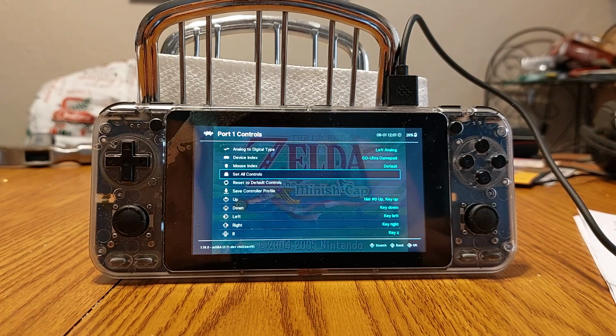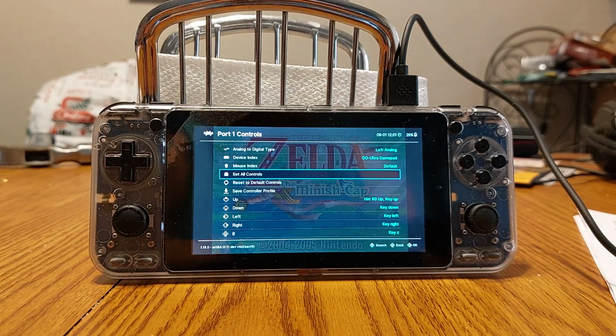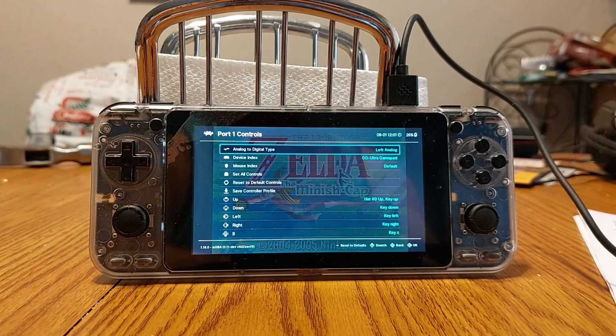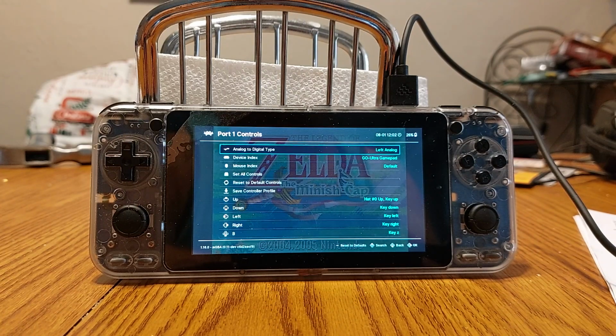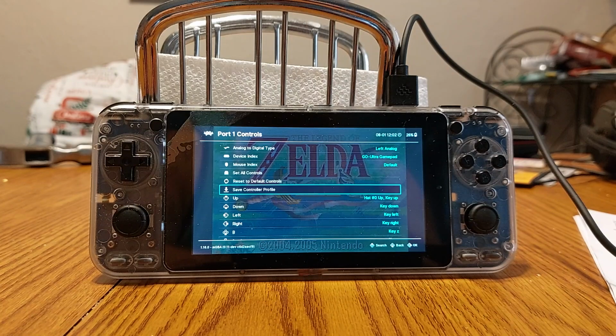So we're going to set all controls here, and I'll do the first few and then pause it again, because it's going to take a few minutes here. And this one up here, the analog to digital type, I honestly don't know what I'm supposed to put in here. I swear that the default was on left analog, but honestly, I don't know. But I don't think that would mess anything up, because after this gets done here, I can use it fine, with a caveat though. So we'll see here.